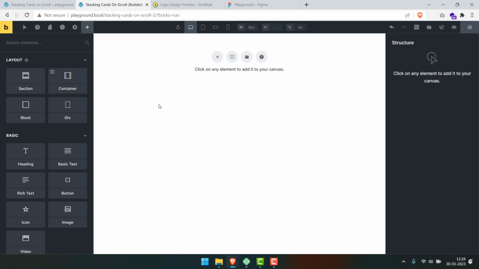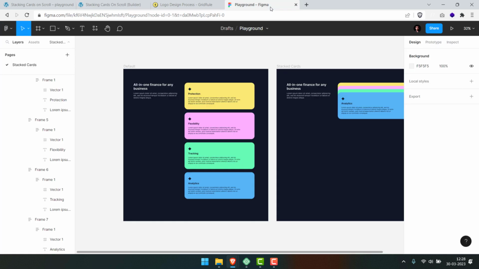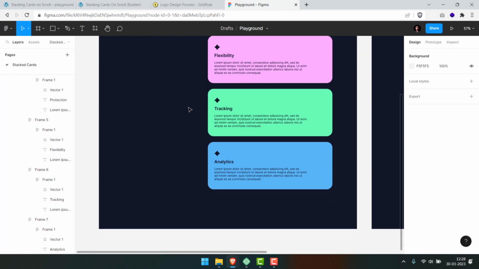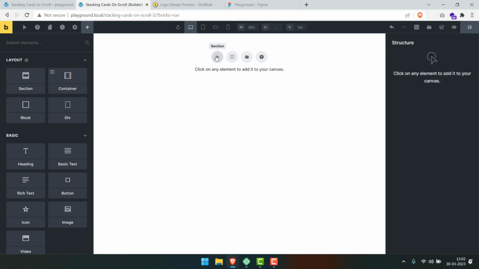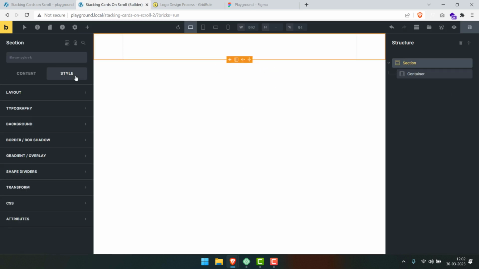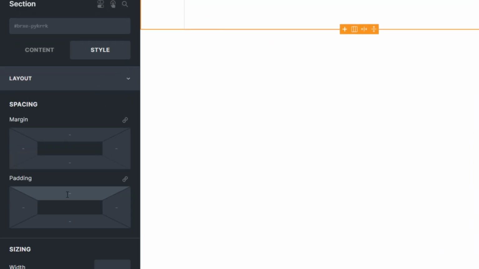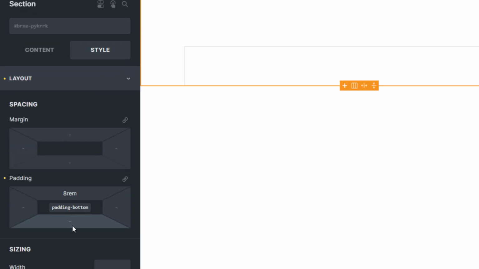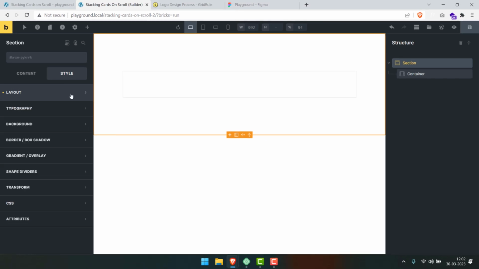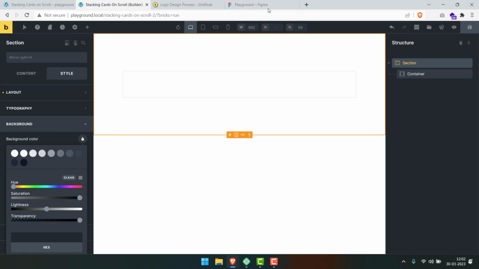The first thing we need to do is build the layout before we add the stacking effect. I have this layout designed in Figma which we'll be building in Bricks Builder. Okay, so I have a blank page open in Bricks Builder and the first thing I'm going to do is add a section and add a padding at the top and the bottom. I'm also going to change the background color of this section by copying the color code from Figma.